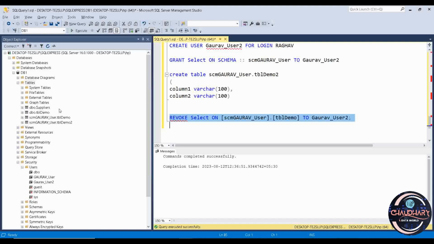This is a very confusing thing, so just focus on it. If you didn't get this point, go a few minutes back and watch this video again, so that you can get a clear understanding of how deny and revoke work.